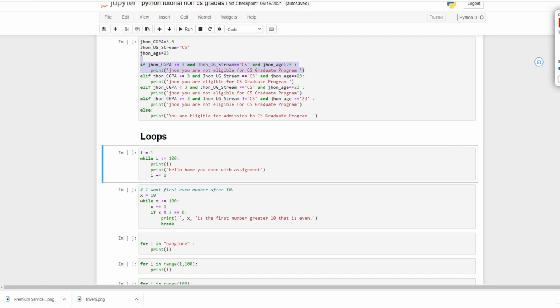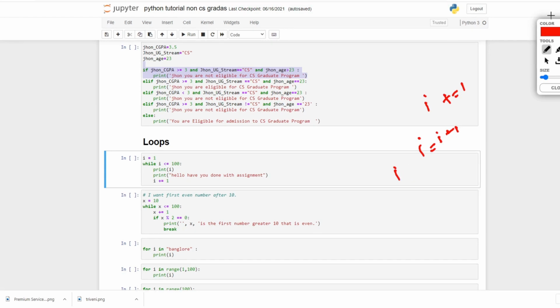This is the short form of I plus 1. I'm unable to write it properly, but it is the short form of I = I + 1. So when I is equal to 1, I plus 1 means 1 plus 1, so I will be 2. Again that 2 will come here, it will check 2 is less than or equal to 100, true. So it will execute again, and go on.